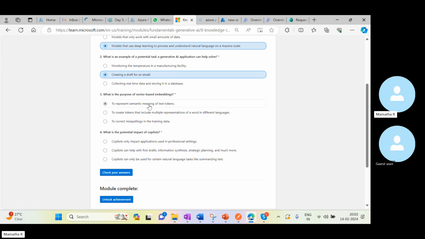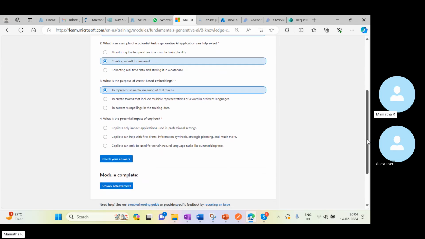So to represent semantic meanings of text tokens, this is where we use vector-based embeddings. Embedding is one of the models in the OpenAI service, used whenever we have multiple data to store in a specific format. If I want to map the tokens we get, it is used for matching the specific meaning with whatever text is given. This is the main aim of vector-based embeddings.